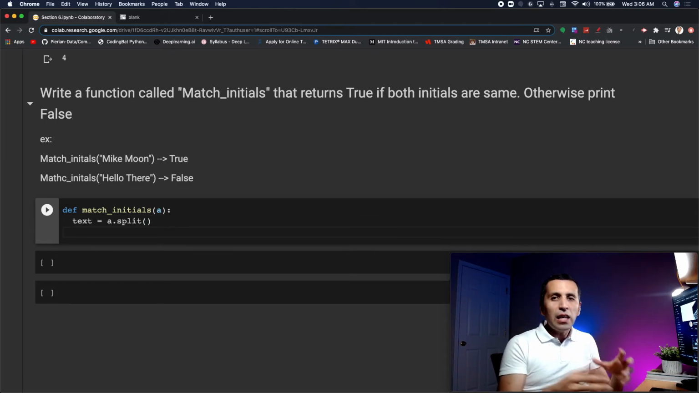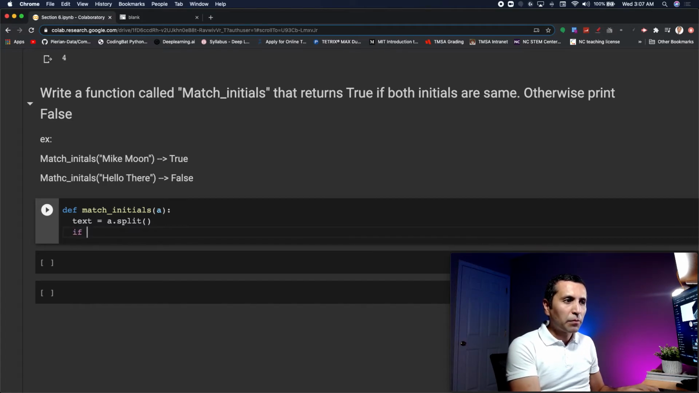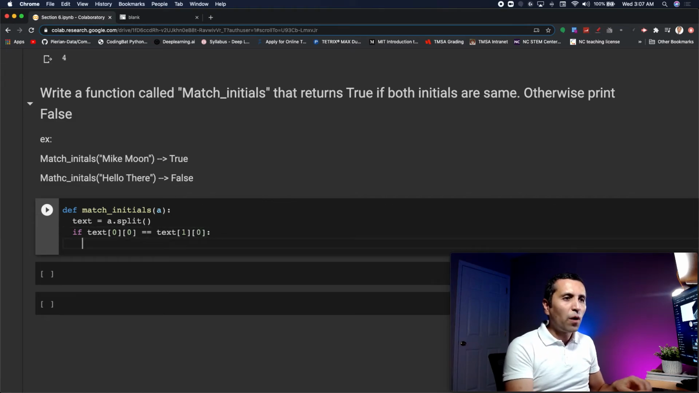Perfect. So right now I need to compare them. Because I need to compare, I need to use my if statement. I will say if text[0][0] is equal to text[1][0]. I will explain in a second why I'm using two indexes. So let's see what is going on.